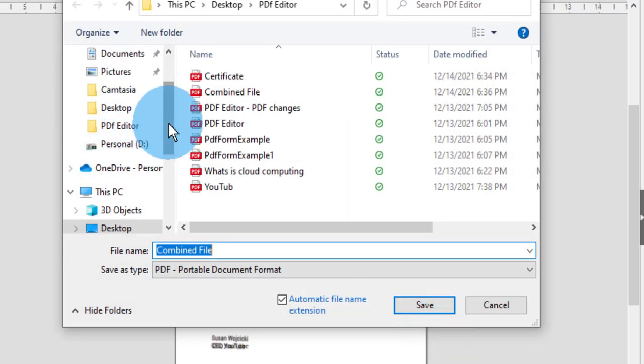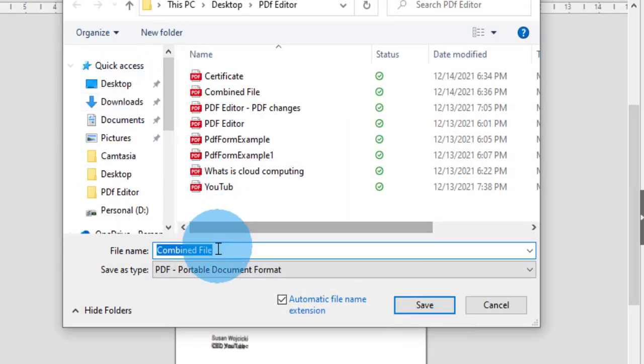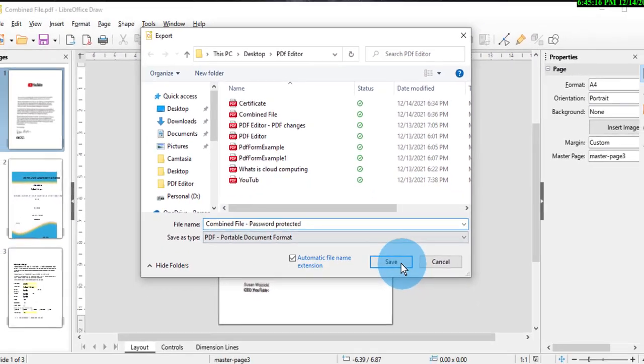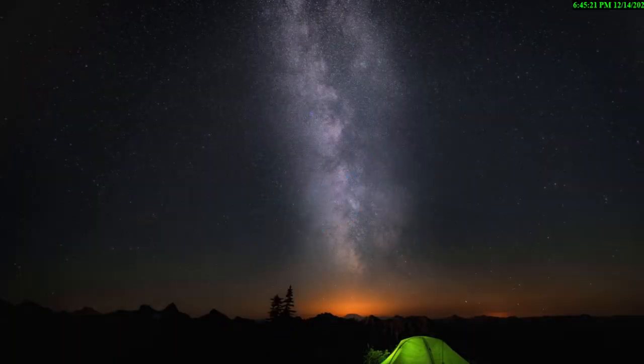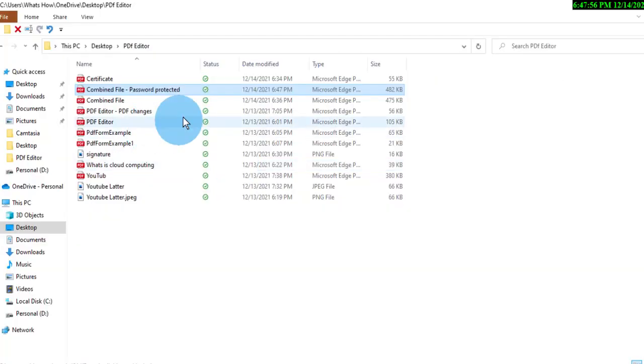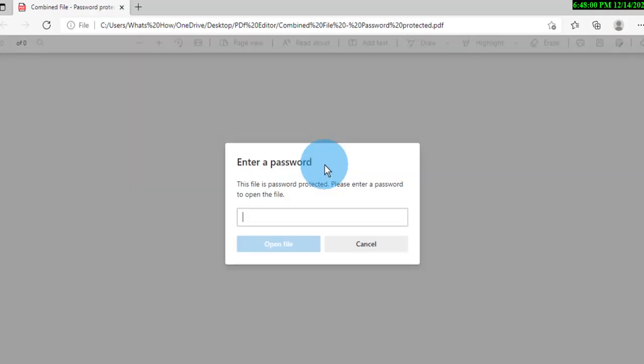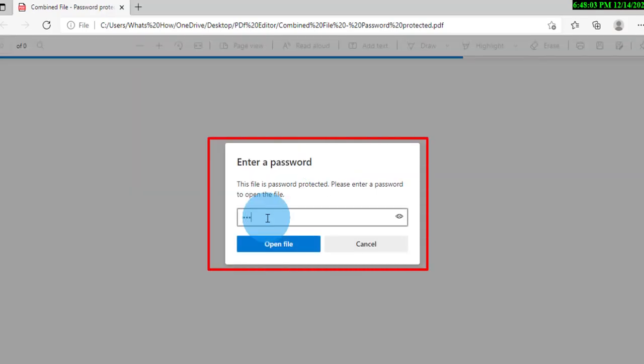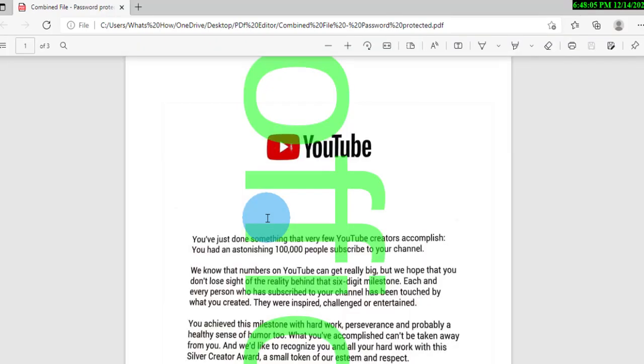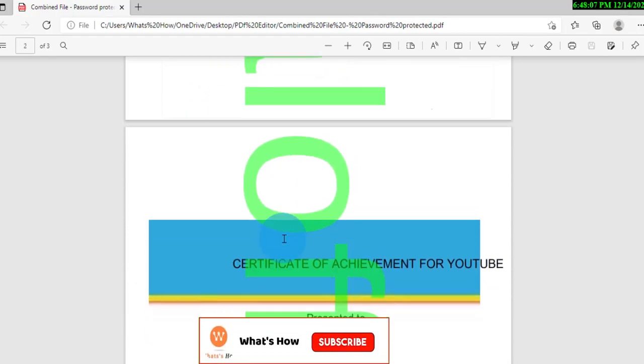It will ask you to save your file and then you can save it. I am going to rename it password protected. Let me close this and open that file. So here you could see the password protected file. When you open it, you will be prompted to put in your password. Let me enter the password, and you can see here it's already marked as official.